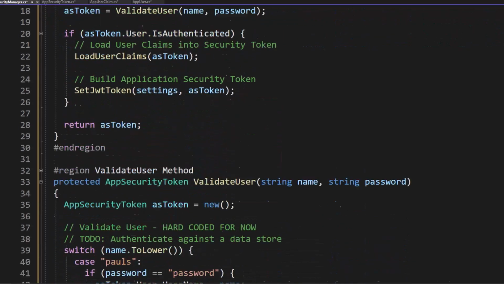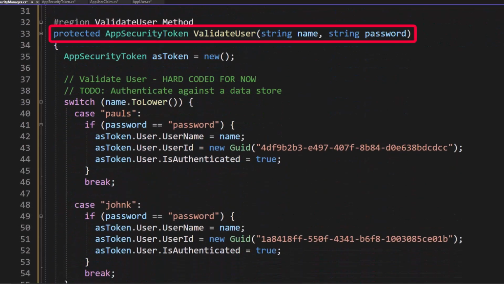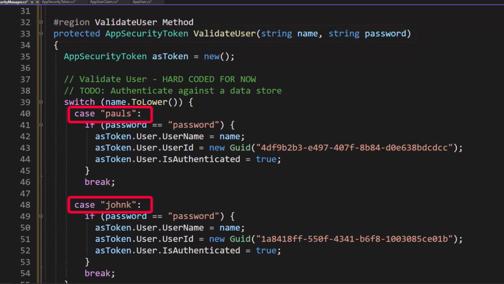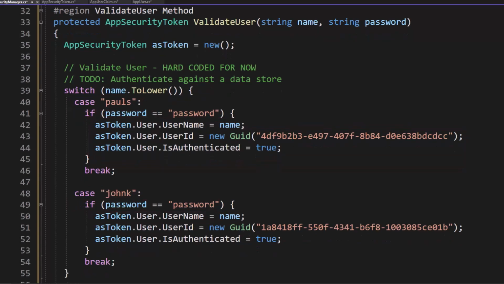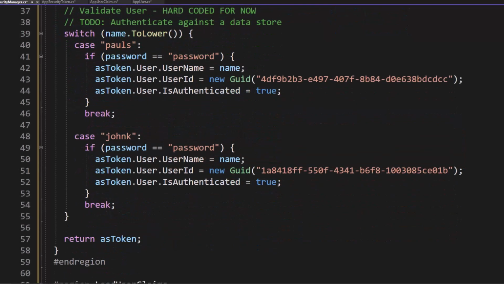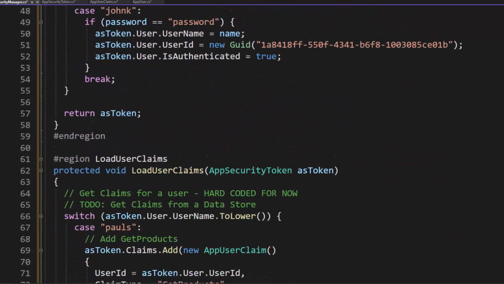Let's take a look at the other methods then. So the ValidateUser, this is where you would go out and you would go to some sort of data store, passing the name and the password and figuring out whether this is a valid user. I simply have 2 users here, Paul S. and John K., with a password of "very unique password." But inside of here then, I'm going to fill in the user object on that AppSecurityToken with the name that was passed in, a unique GUID, and that they are authenticated. Anybody else would not be authenticated.